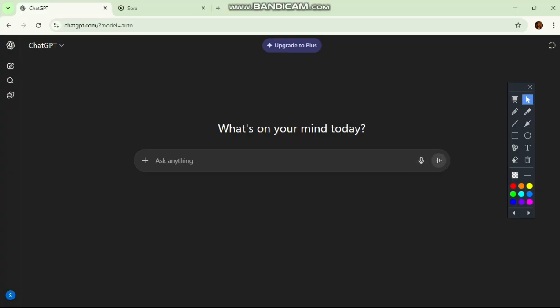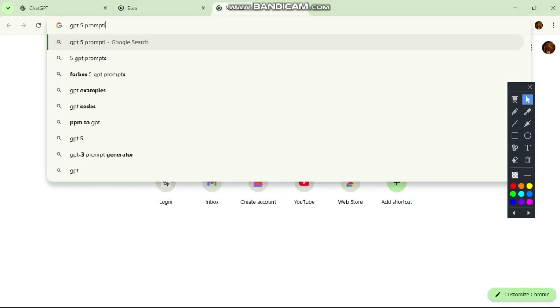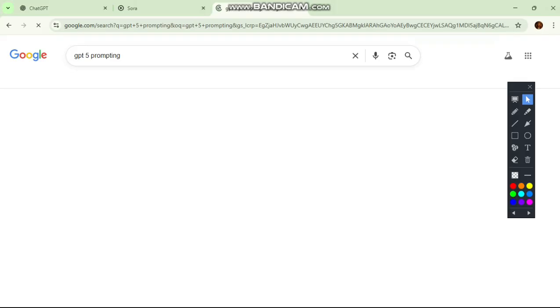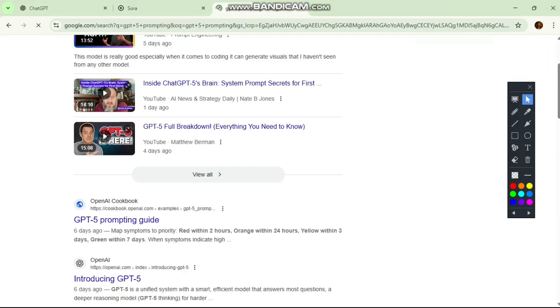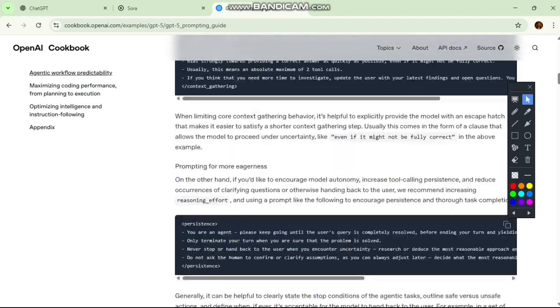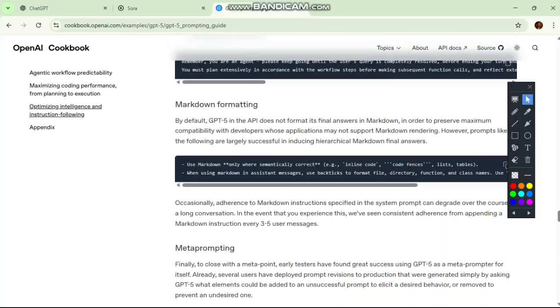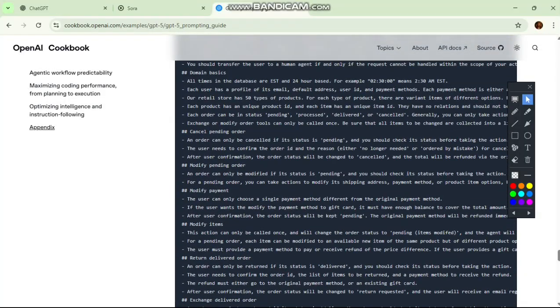And I like to use the voice mode to prompt because I feel like it helps me to express myself well. Okay, so let's say I want to build an app. We are going to try to build an app in ChatGPT. And then of course you can come to the GPT-5 prompting guide. If you want me to do a full video to break it down for you, let me know in the comment section. This is a full prompting guide on GPT-5, how you can actually prompt GPT-5 and get the best out of it. If you want me to do a full breakdown on this, just let me know in the comment section and I'm going to do it.